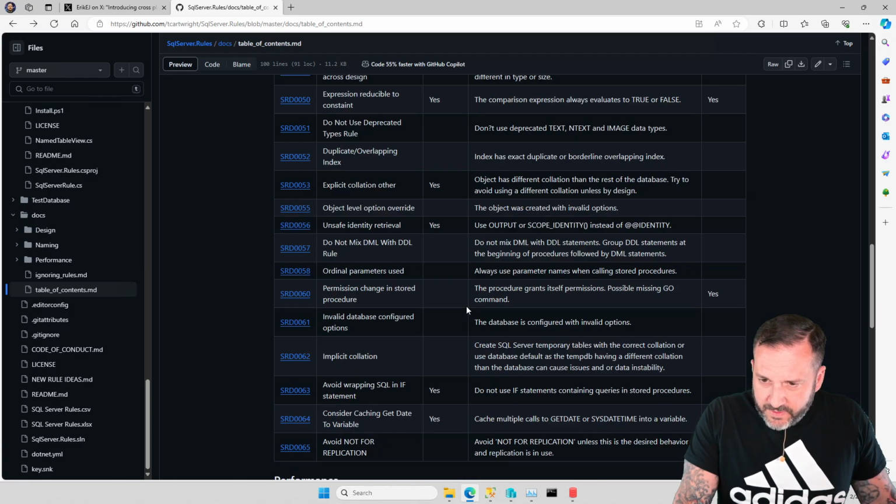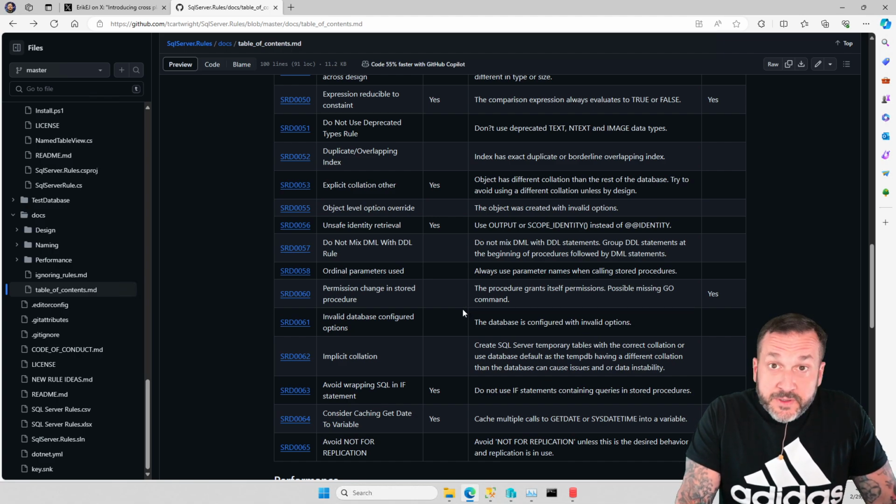Let's see, expression reducible to constant. I don't get it, so we're going to skip that one. Do not use deprecated types rule. Yeah, you shouldn't use text, ntext, or image types. That goes for Microsoft too.